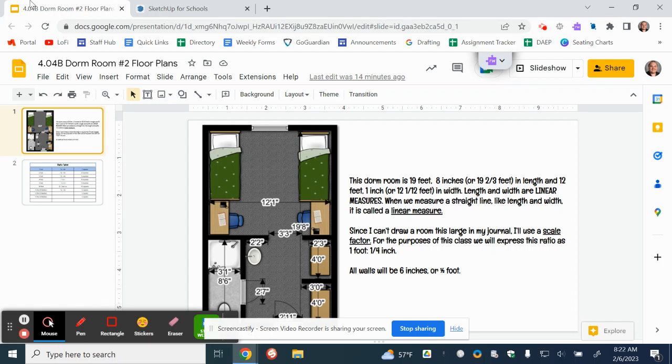How's it going, everyone? In this video, we are going to start working on transferring a blueprint onto SketchUp, which is something that you will be doing with your dorm room number 4 and also on your performance test. For this one that we're going to do together in class, we're going to be transferring dorm room number 2, which is the one that you see on the screen right here that you have already created a blueprint for, onto SketchUp.